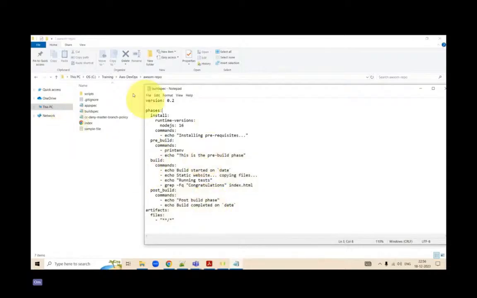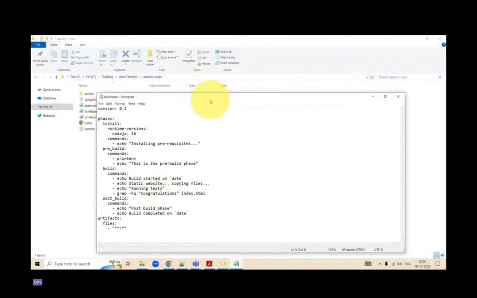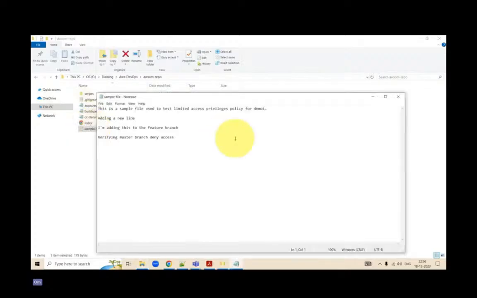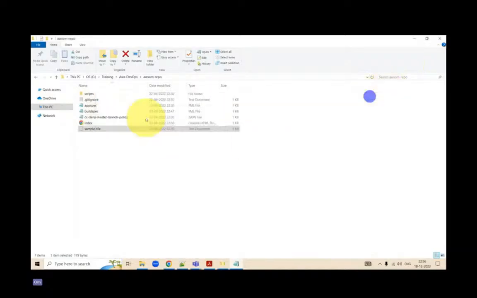So this is what your buildspec.yaml file actually contains. It contains all the necessary instructions that are needed. So if I'm a layman who simply wants to go and see this file, you can go and see it. This simple file is used to test the limited access for a privilege for demo. Adding a new line, etc., is something that is being shown over here.